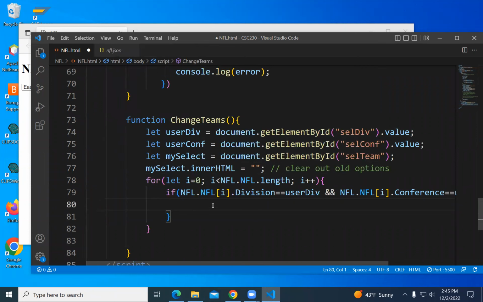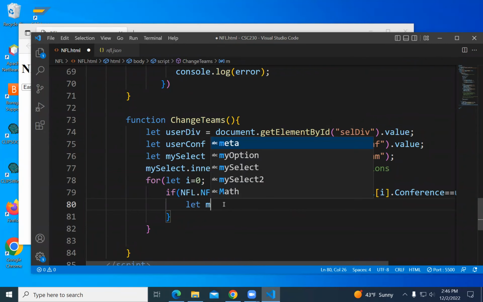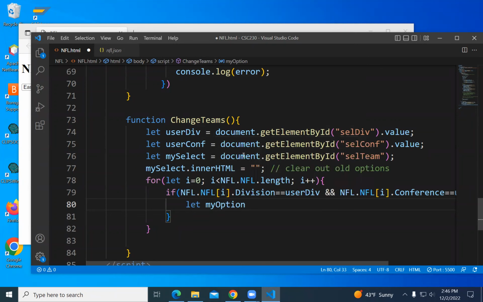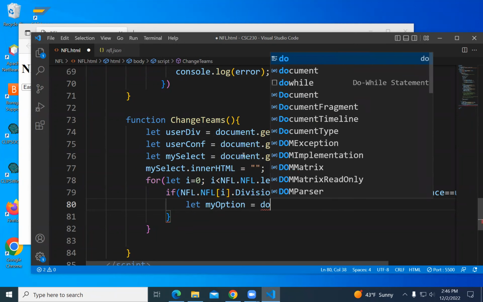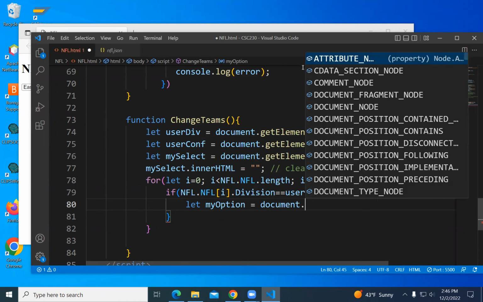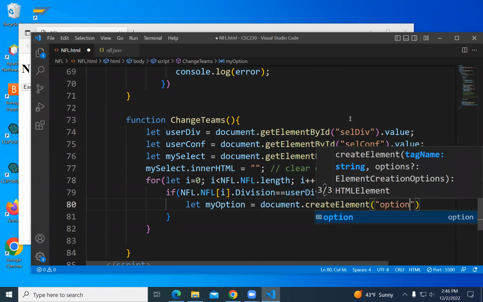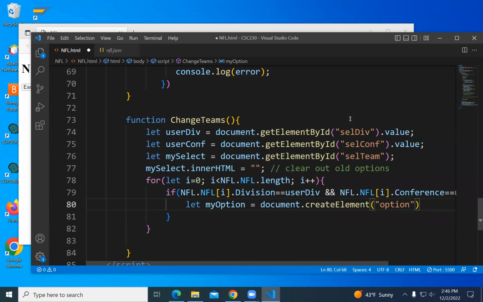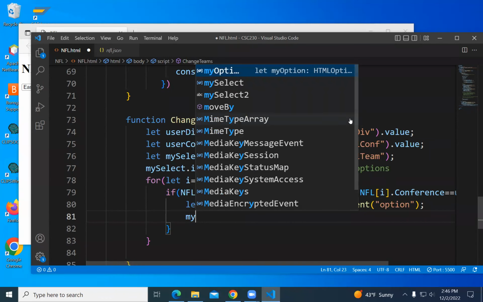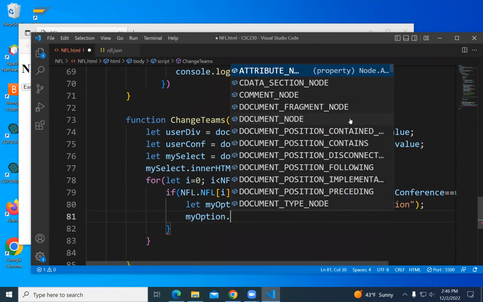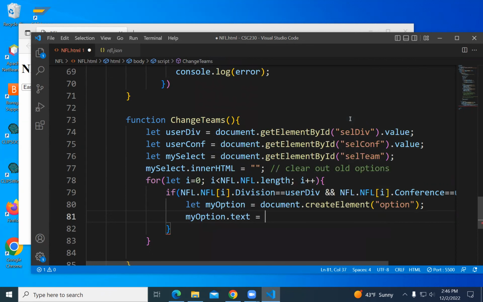All right. And then if the division matches the user's division and the conference matches the user's conference, then what do we want to do? We want to say, let myOption equal document.createElement of an option. myOption.text is going to be the name of the team.